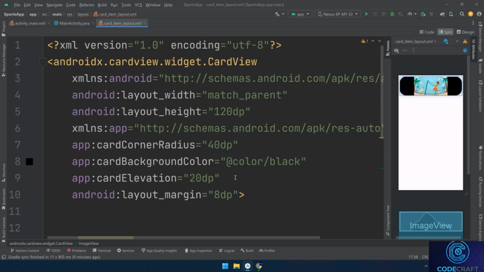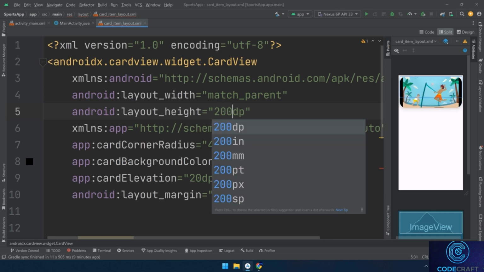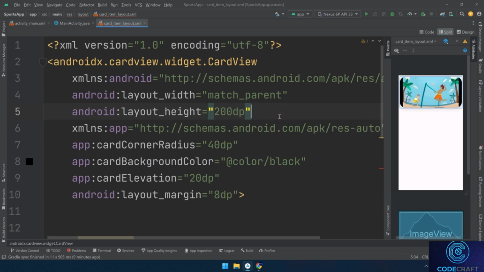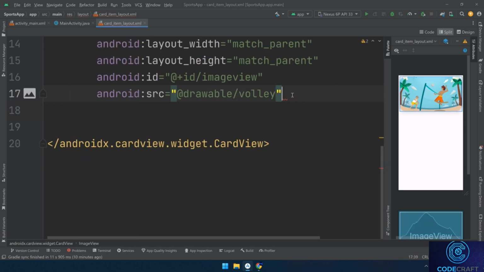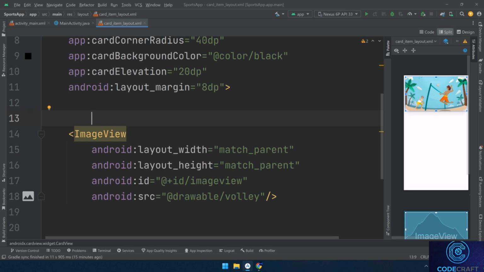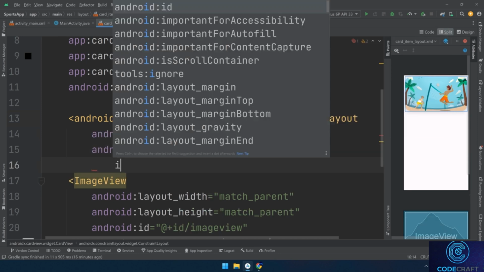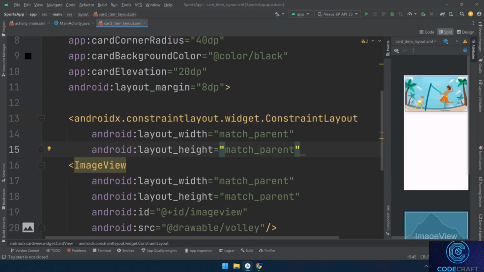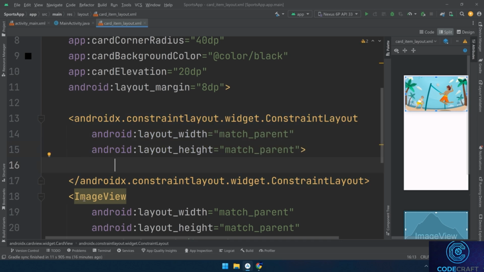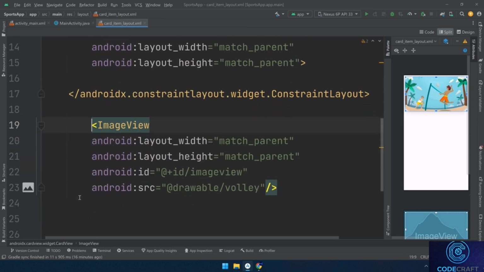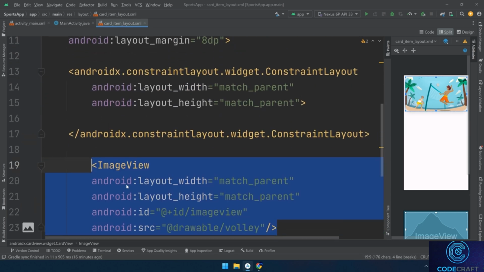So I can change the height of this card view to 200, and you can see the image is filling the card view. And you can see the rounded corners here around the image. And as said before, the content inside the card view can be any layout. So I'll create a constraint layout here, match parent, and I'll set a closing tag to it by pressing shift and the greater sign. And I'll place this image view inside the constraint layout.